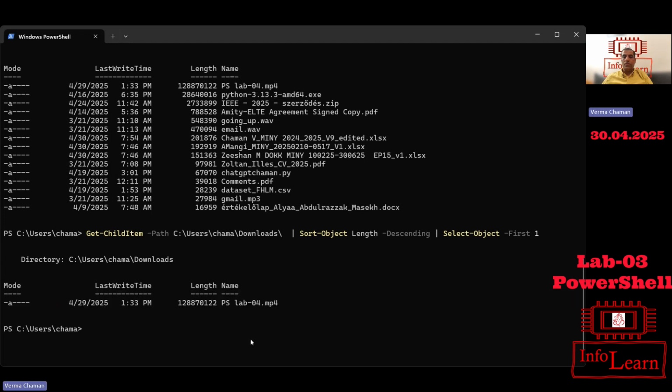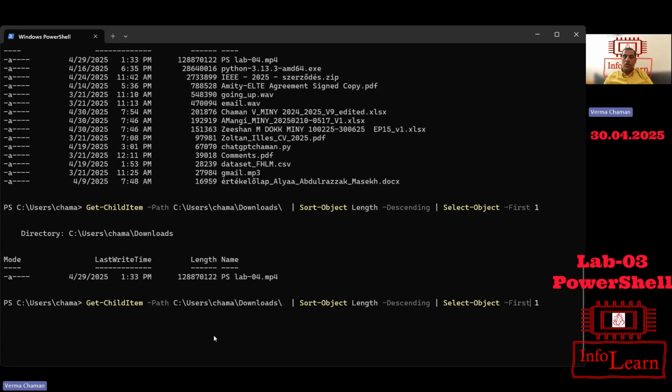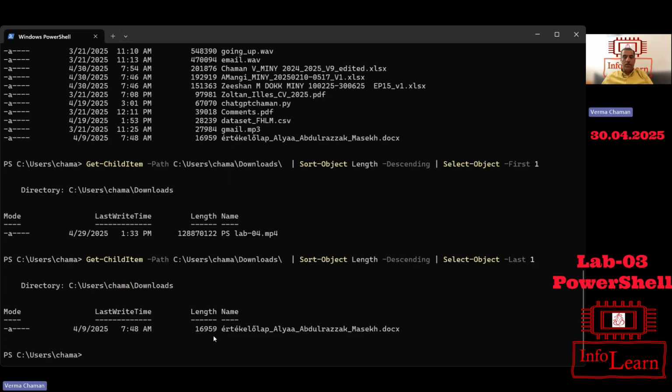Okay, so try to see. This is my biggest file. If you want to go with the last, shortest file here, because I already made it descending, I can print the shortest file. Okay, so guys, you can also do such practice very easily.